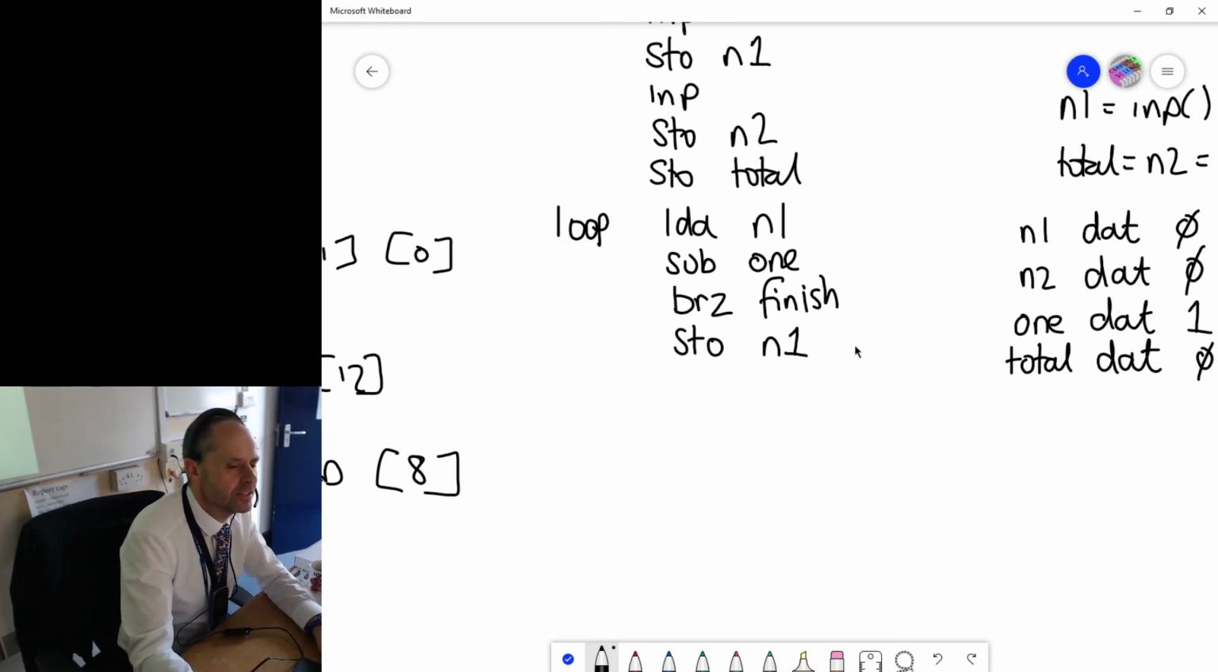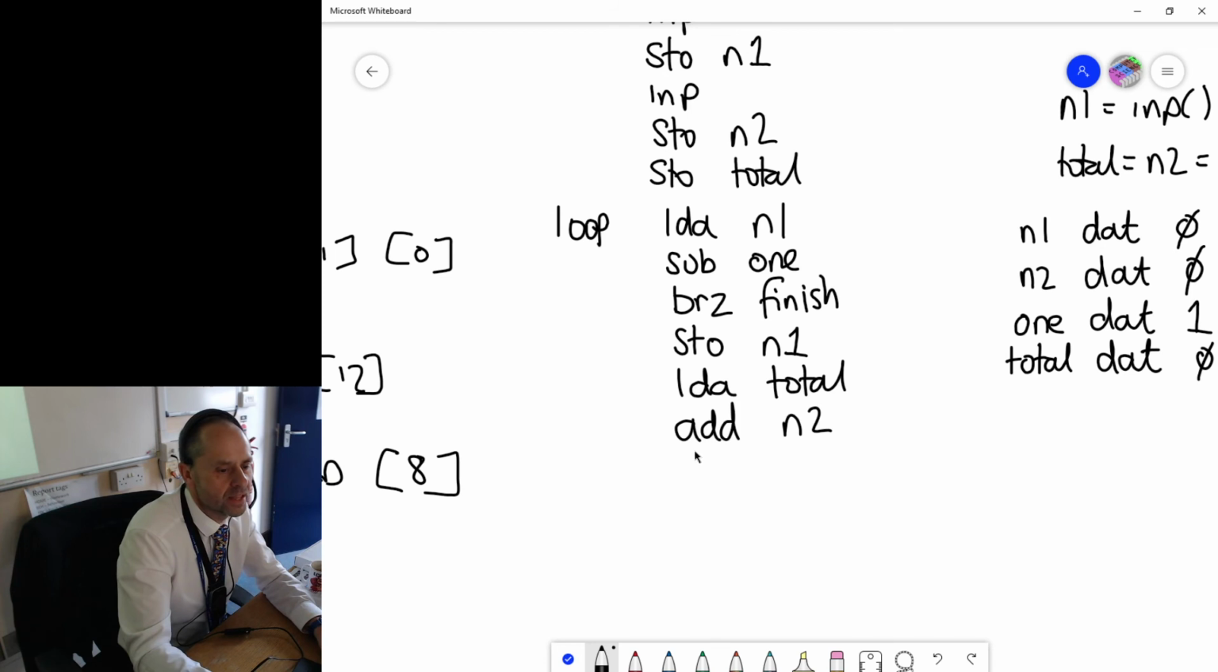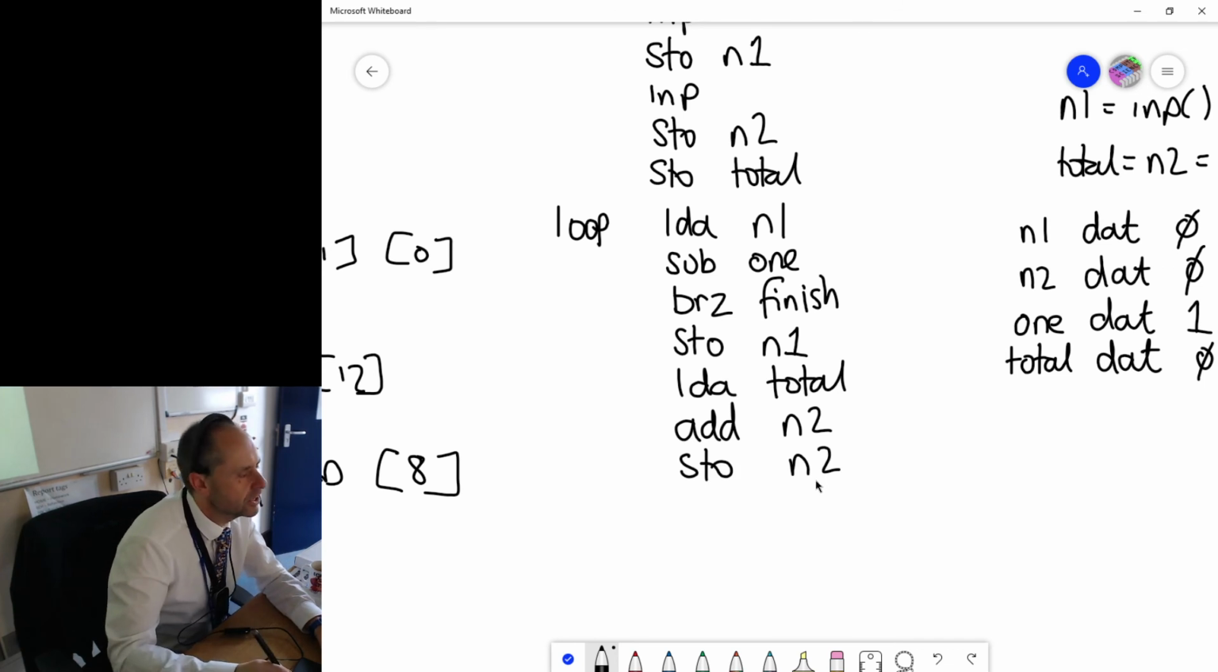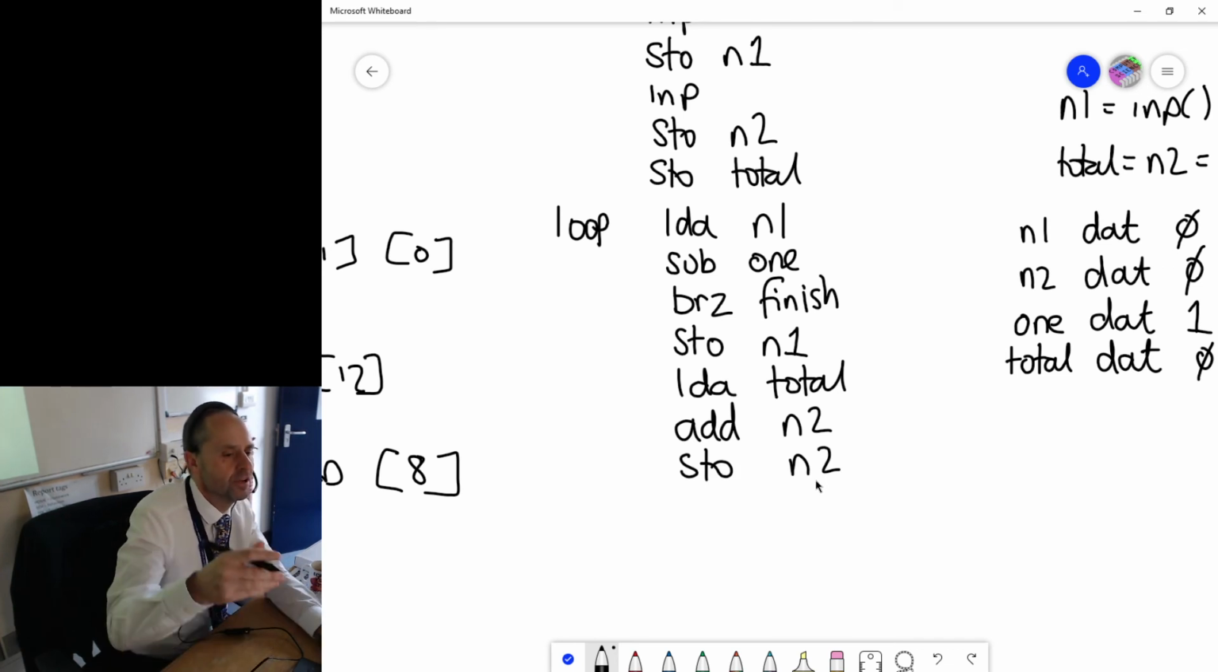So we store it to make sure that we got rid. Then we load up our total, and we add on our 4. So we're doing add the other one back on again now. So we started off with 1, we're adding on. So it's going to say add n2, and then we're going to store it. You'll see a lot of that sort of structure in your Little Man Computer programs where you do an operation, but then you store it immediately.